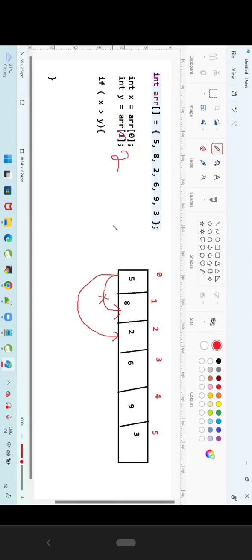X is array of 0. X value is not changed. Y value became index position 2. Now 5 and 2. X value is 5. Y value is 2. 5 is greater than 2.